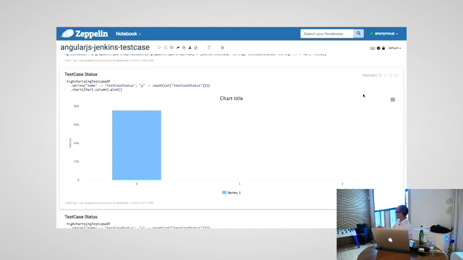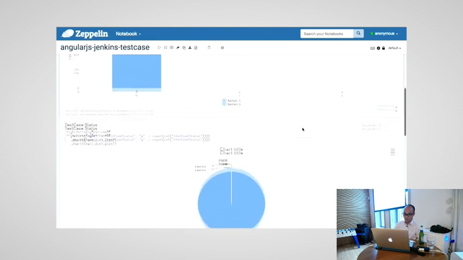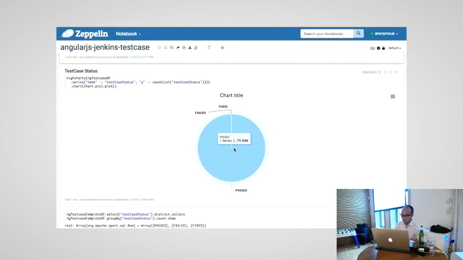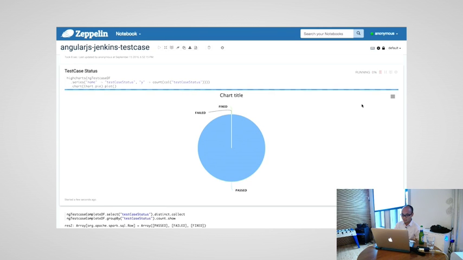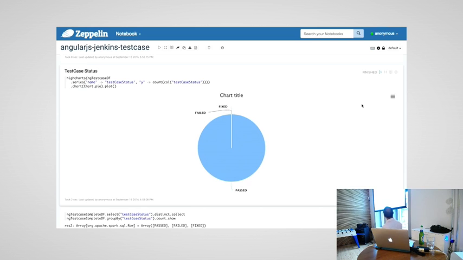Because using this column chart might make it a little bit difficult to spot if the number is really small compared to the biggest one. So I'm using a pie chart. And this is a pie chart. Let me execute it as well. And it's almost the same, except here I'm using pie chart plot.